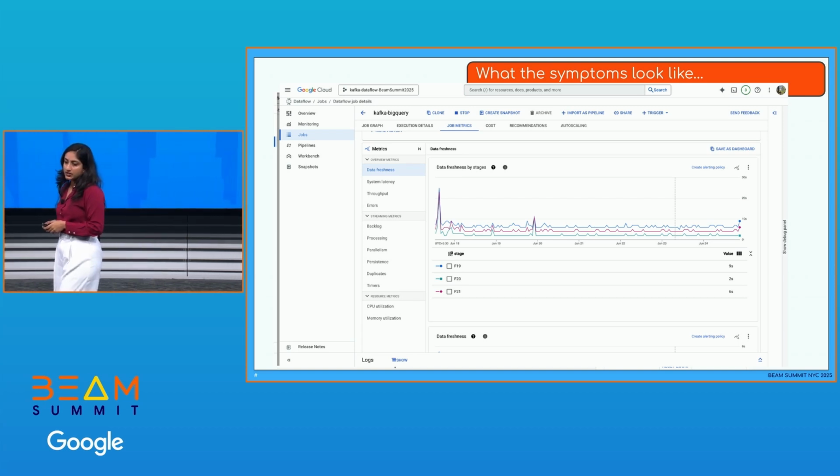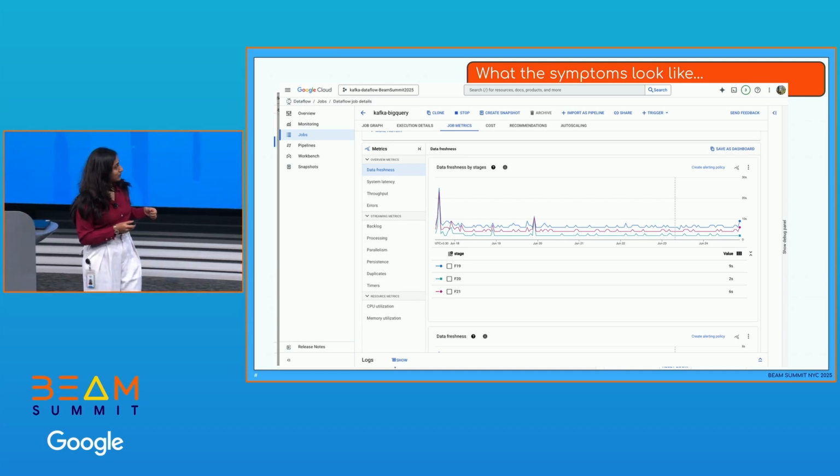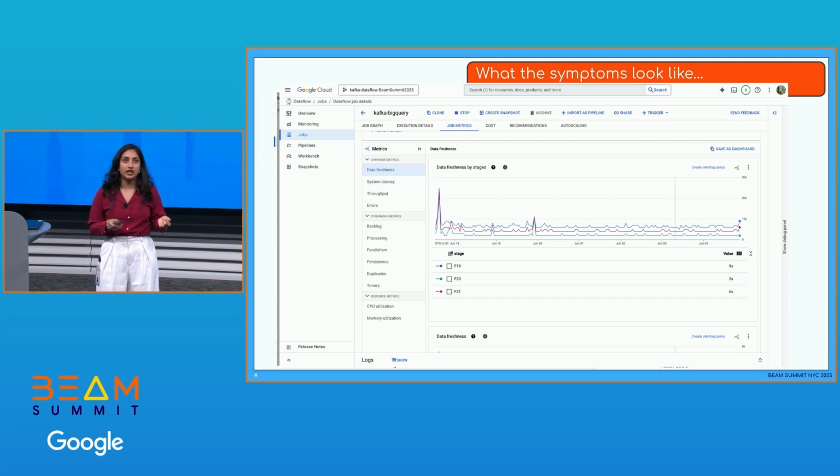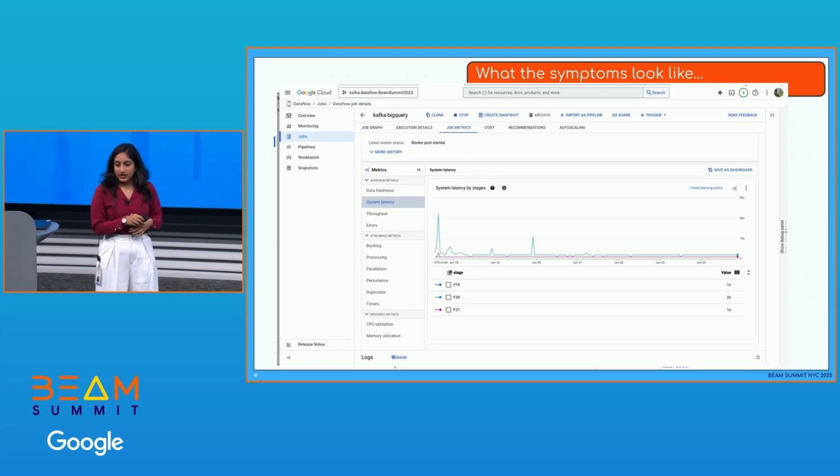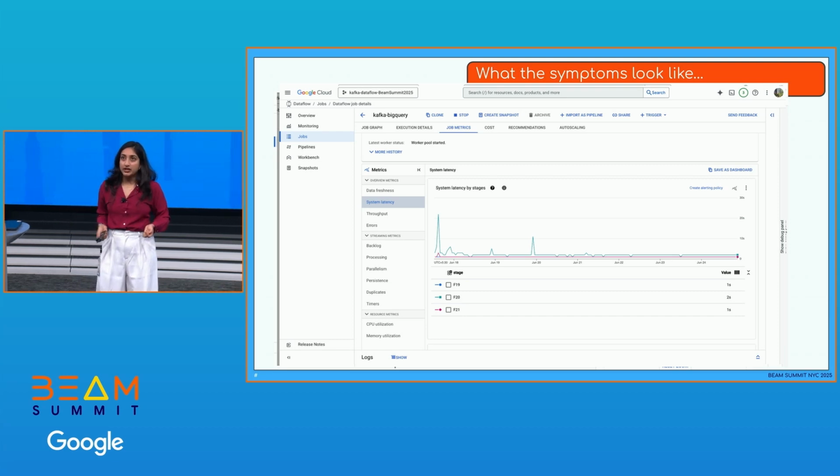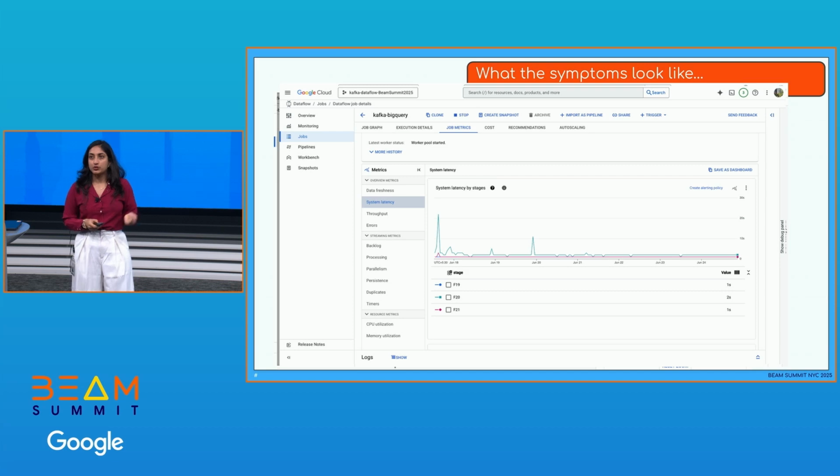The first one here is data freshness. This tells us the difference between when a data event occurred and when it was processed by Dataflow. Next, we have system latency. This tells me how long a record is waiting to be processed by a particular step. If the values for data freshness and system latency are growing, or they're high, then it tells us that some operation along the way has gotten stuck, and we need to look into what happened.